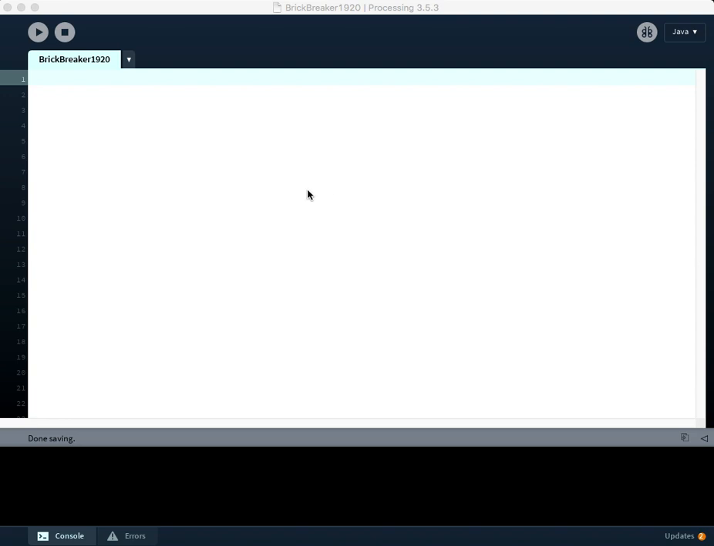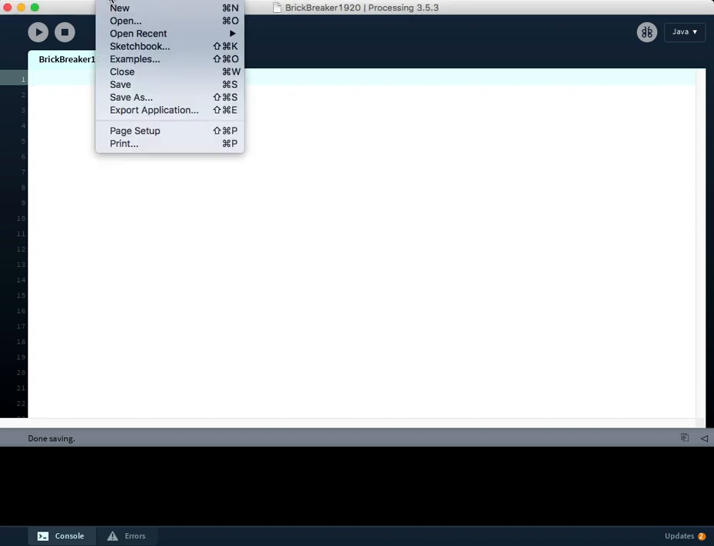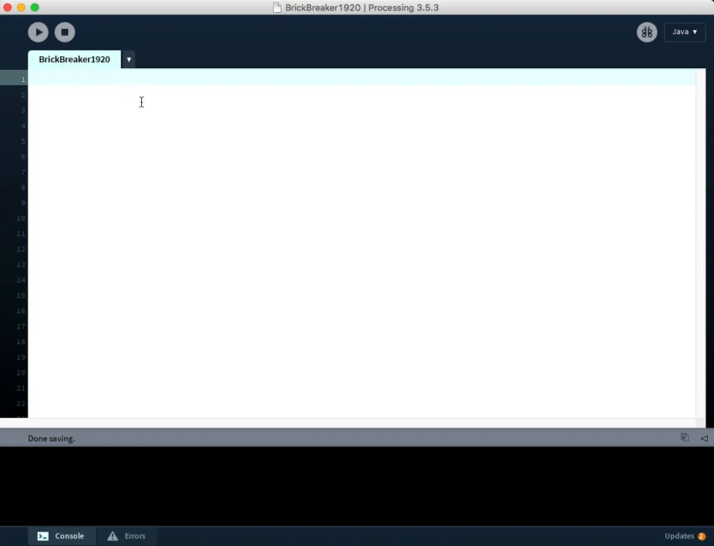All right, here we go. We're going to make Brick Breaker. So the first thing you need to do is to start a new Processing project and save it as Brick Breaker and then your last name. So like Brick Breaker Ragnes or Brick Breaker Smith, whatever.